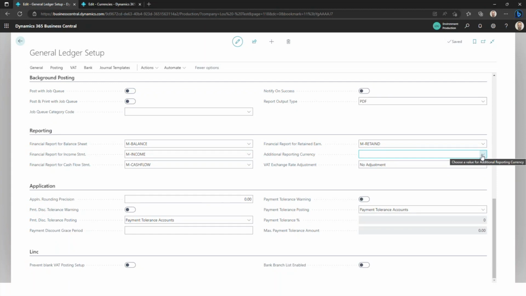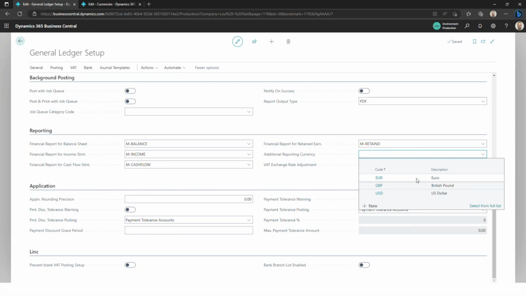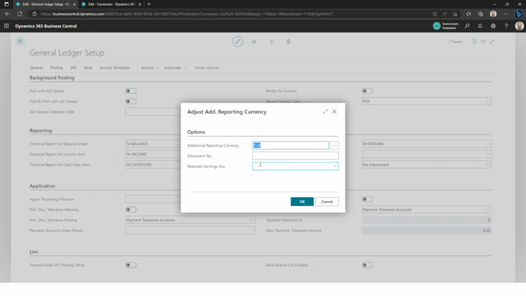If it's not been set up and you've been posting for a while, if you go and now select you want to report in euro, you've got a euro. People you want to report in euro, it actually is going to now do some posting in the background. And you can view the document and adjustment reporting currency.